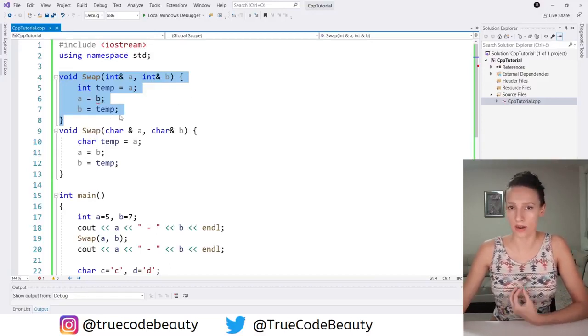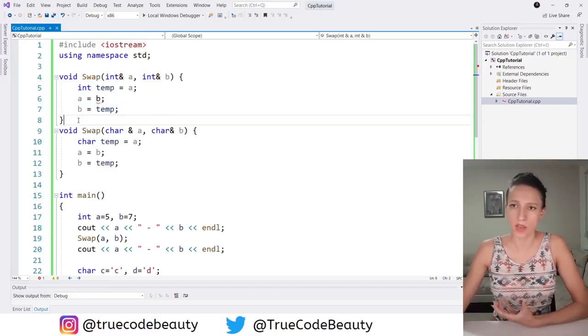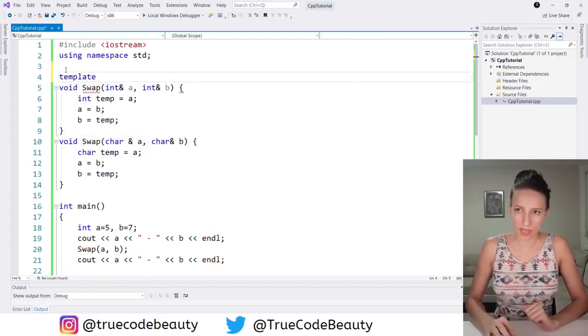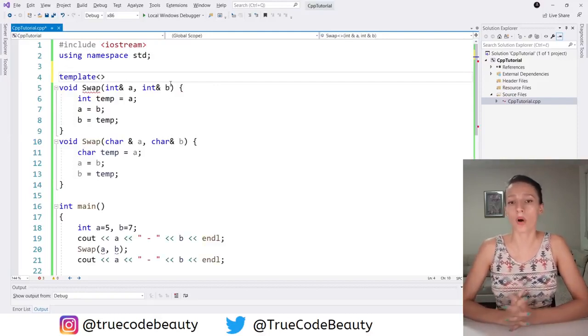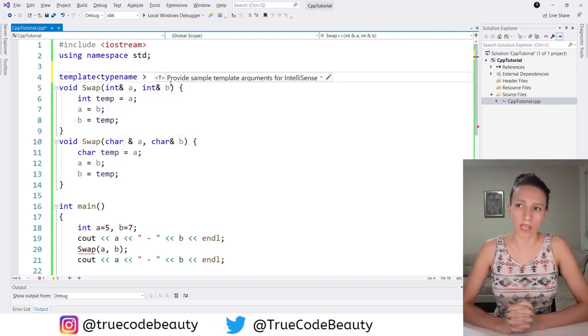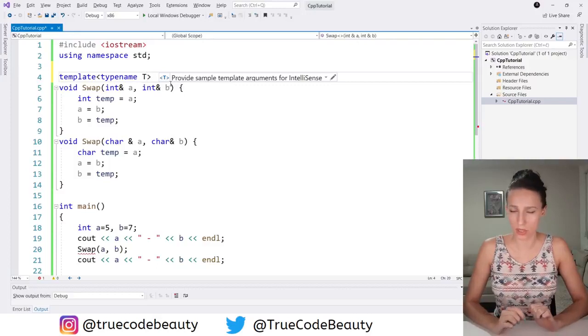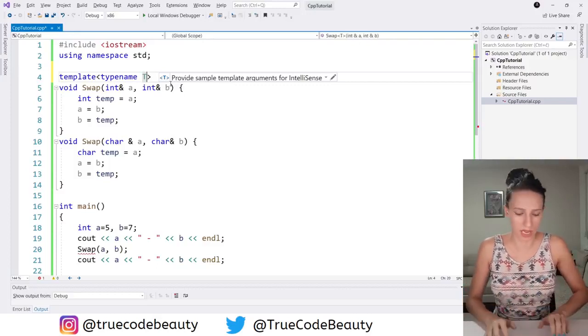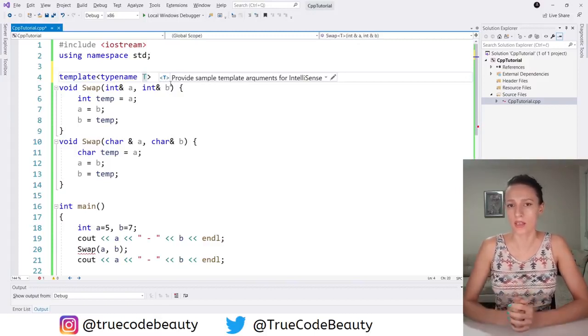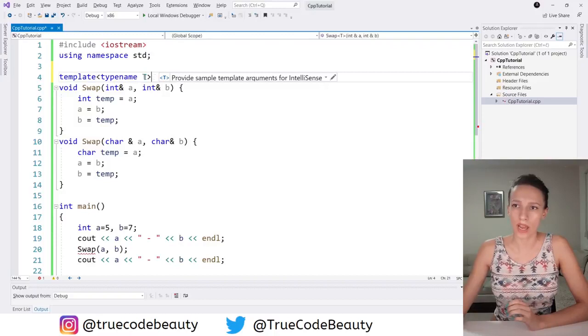And the way that generics are implemented is using templates. So how do you make a template in C++? Well, you use the keyword template, like this, and then inside these angled brackets, you will put the name of your type. So you will say typename, and the most common type name that is used is called T, but you can use whichever type name you want. You can say type as well if you want, that should work, but I will use T because that is the recommended way.